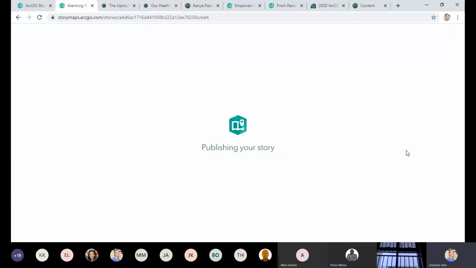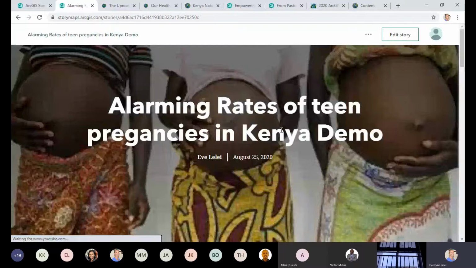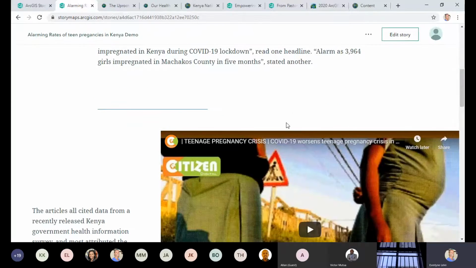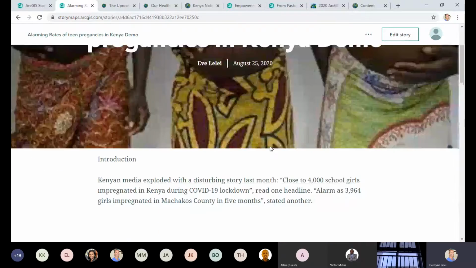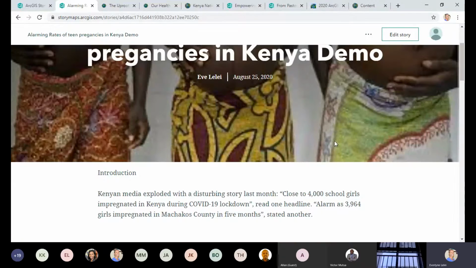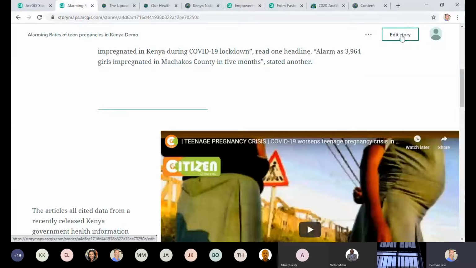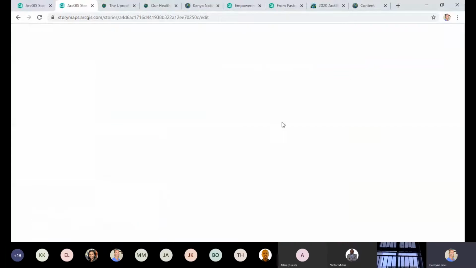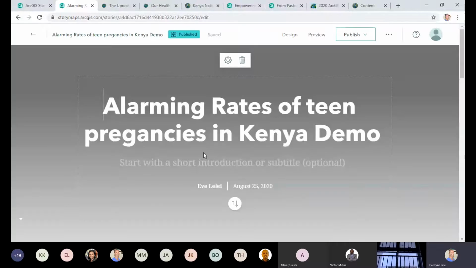So once it's done, it will actually be able to show me that my story has been published. Yeah, and you can see the story that we have created. In case you just published your story and realized you needed to add something, you can still edit your story, and after finishing your edits, you can republish.